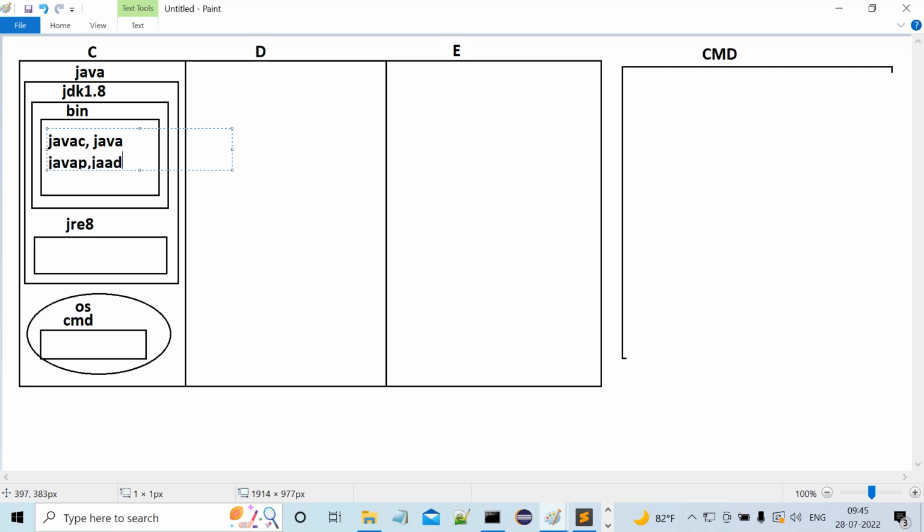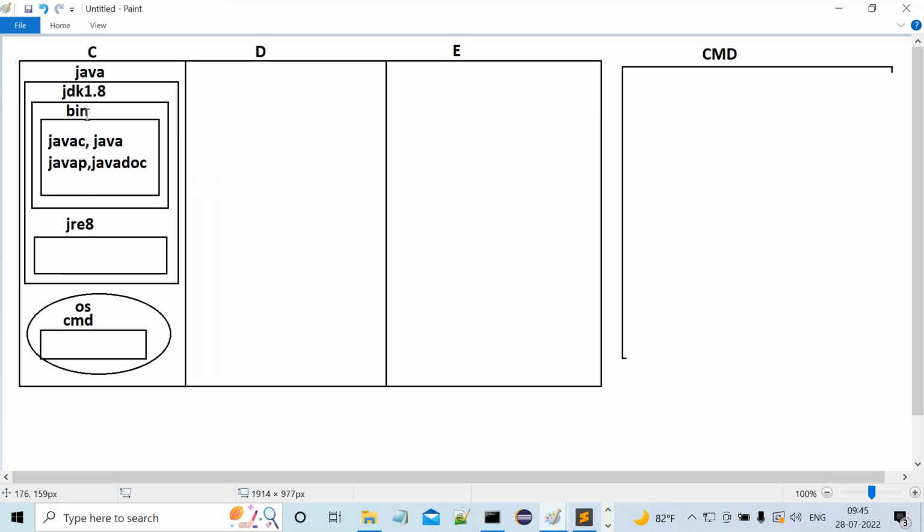Already we have seen that. Javadoc, everything exists inside the bin folder only. Clear or not? Inside the JDK, the bin folder exists. Inside this bin folder only, all the Java tools exist. Yes, sir. Clear? All of you are getting clarity now? That's it. This is the operating system and the Java software that we installed.